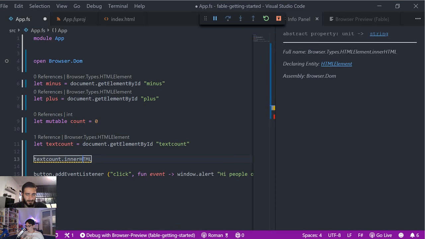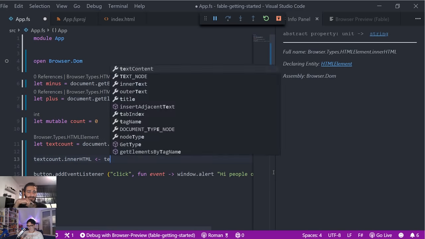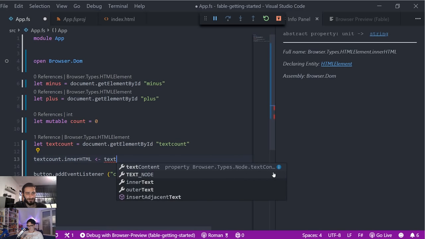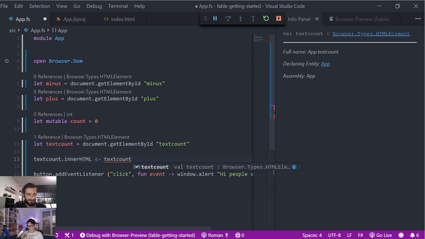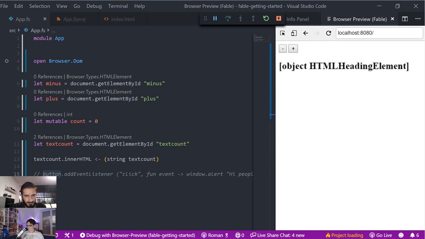Inner HTML gets an actual. What does it take? It's not a function, it's just a property. So you have to use the arrow. How do you change the value of the mutable variable? Also this back arrow. The same way. So, this back arrow, exactly. It's text count. But this needs to be a string, right? Yeah, exactly. So you can just use the sprint function. Yeah. I call them sprint. Yes. And now that we have done this, let's just for one sec save this and see.